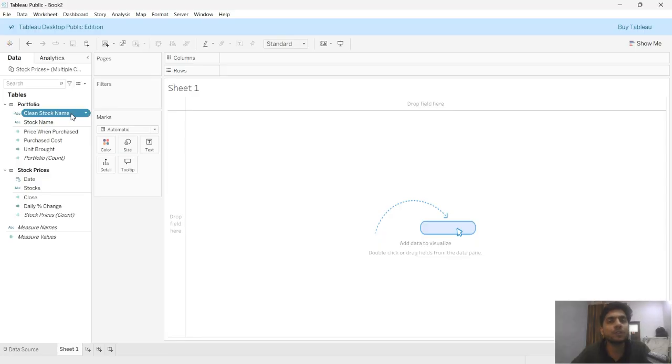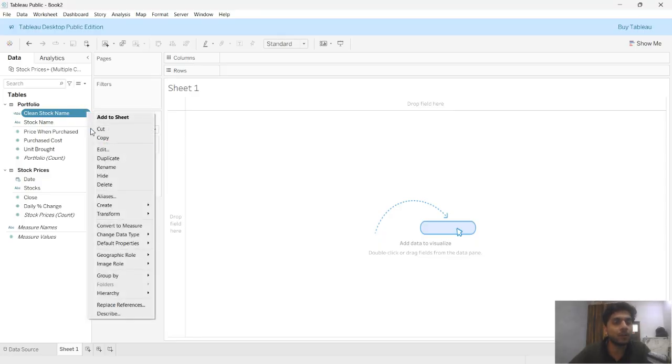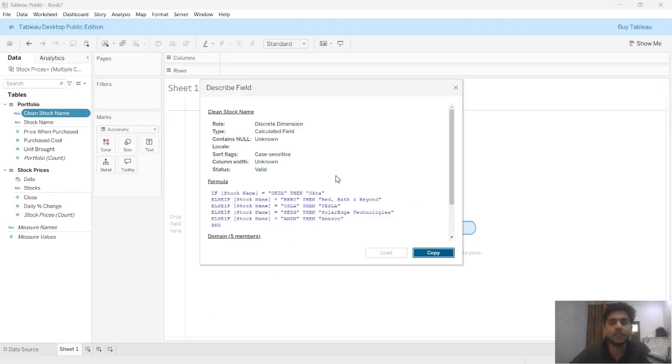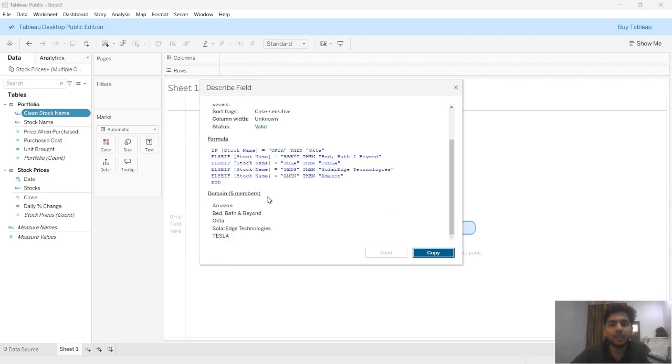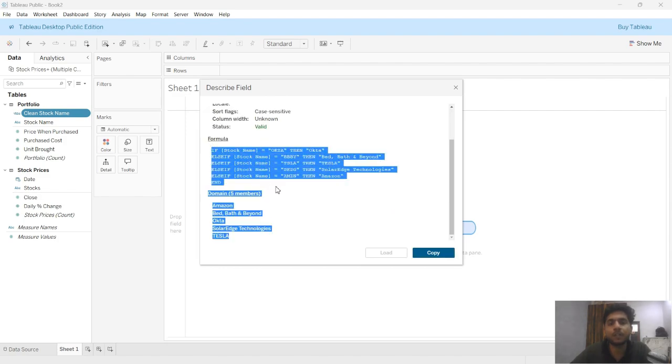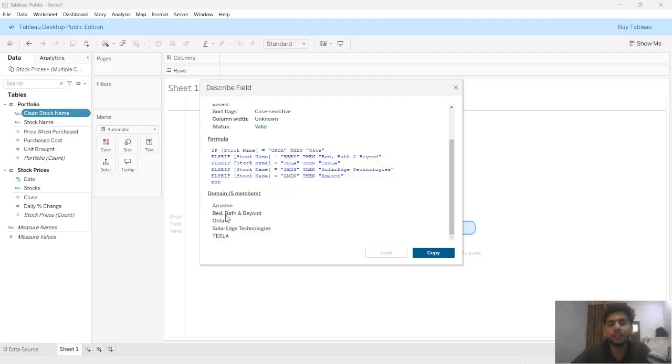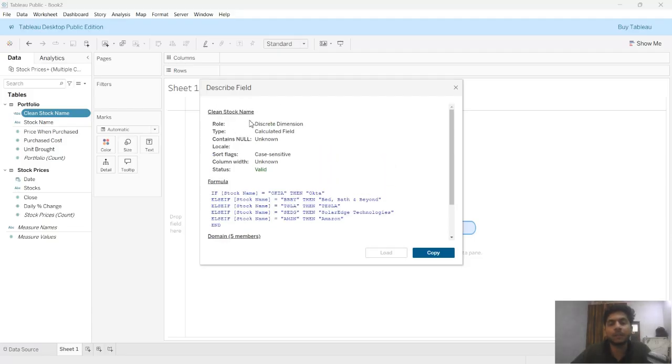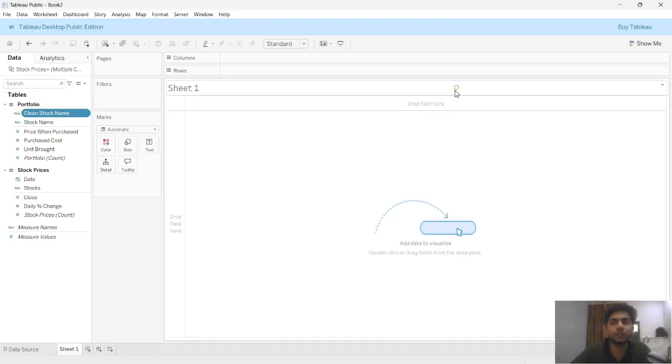Now suppose you want to see your code again. You have to click on this drop down, and here you have an option, describe. If you click on this describe, you will see the same formula you have used and the values you have given. Everything you can check if you have created this particular calculated field.